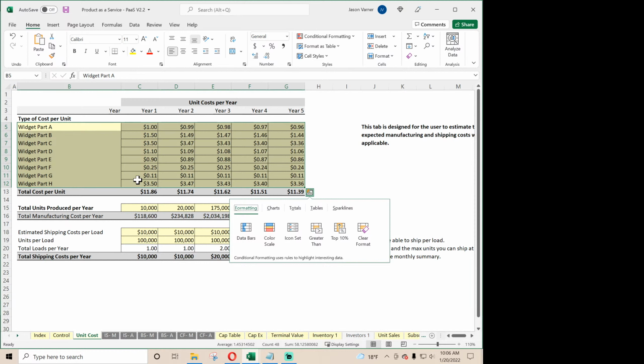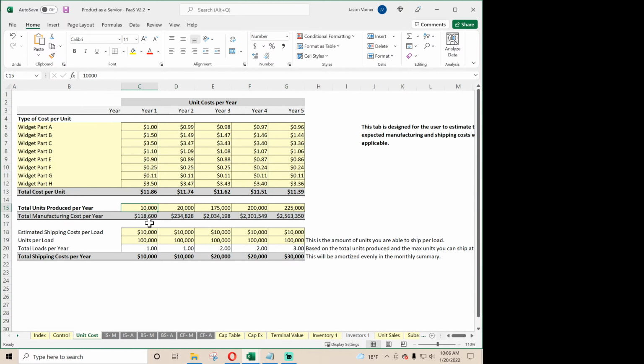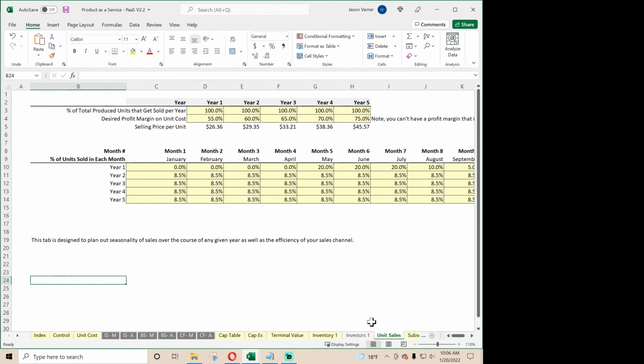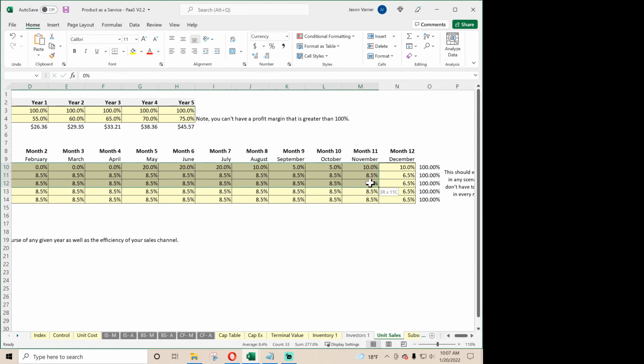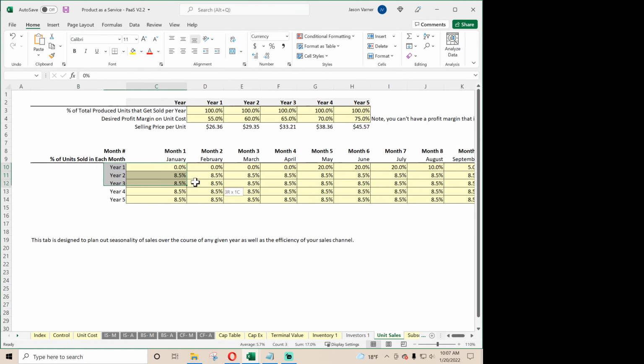You've got some cost, some units produced. There's some shipping assumptions. For unit sales, there's seasonality. You can define the total percentage of total units produced to actually sell per year, a desired profit margin on those. This is the resulting selling price, and that's based on the unit sales assumptions. And then here for each of the 5 years, you can define the percentage of the expected annual sales that happen in each month.